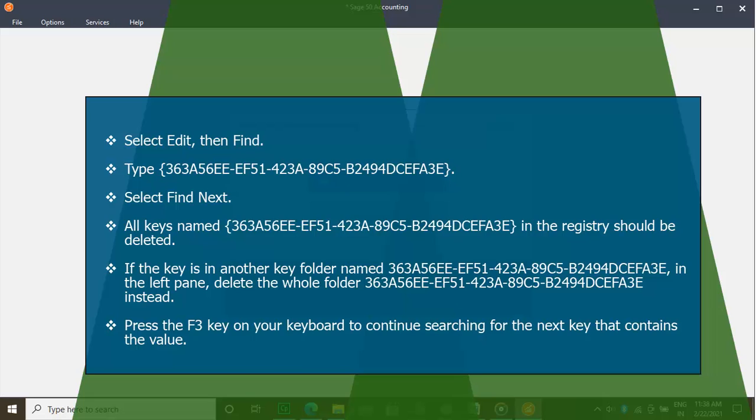363A56EE-EF51 has been deleted. C5-B2494-DCEFA3E instead. Press the F3 key on your keyboard to continue searching for the next key that contains the value.